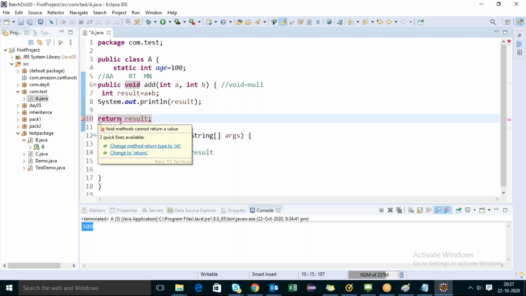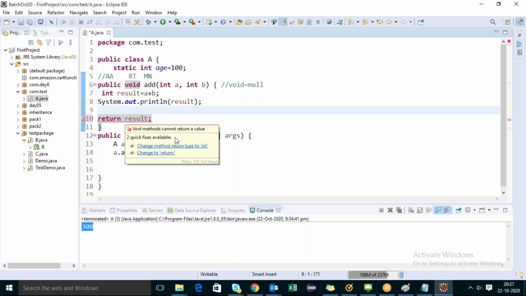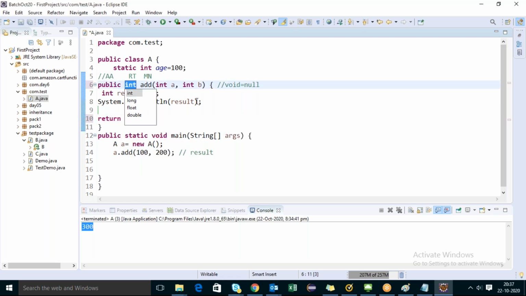What is void saying? Void means nothing. You are trying to return a data type integer here, but your method syntax is void. So that should be integer. Change method return type to integer. Let's say click on the first method, observe line number 6 of my method syntax. Observe team, now void is changing to integer type.